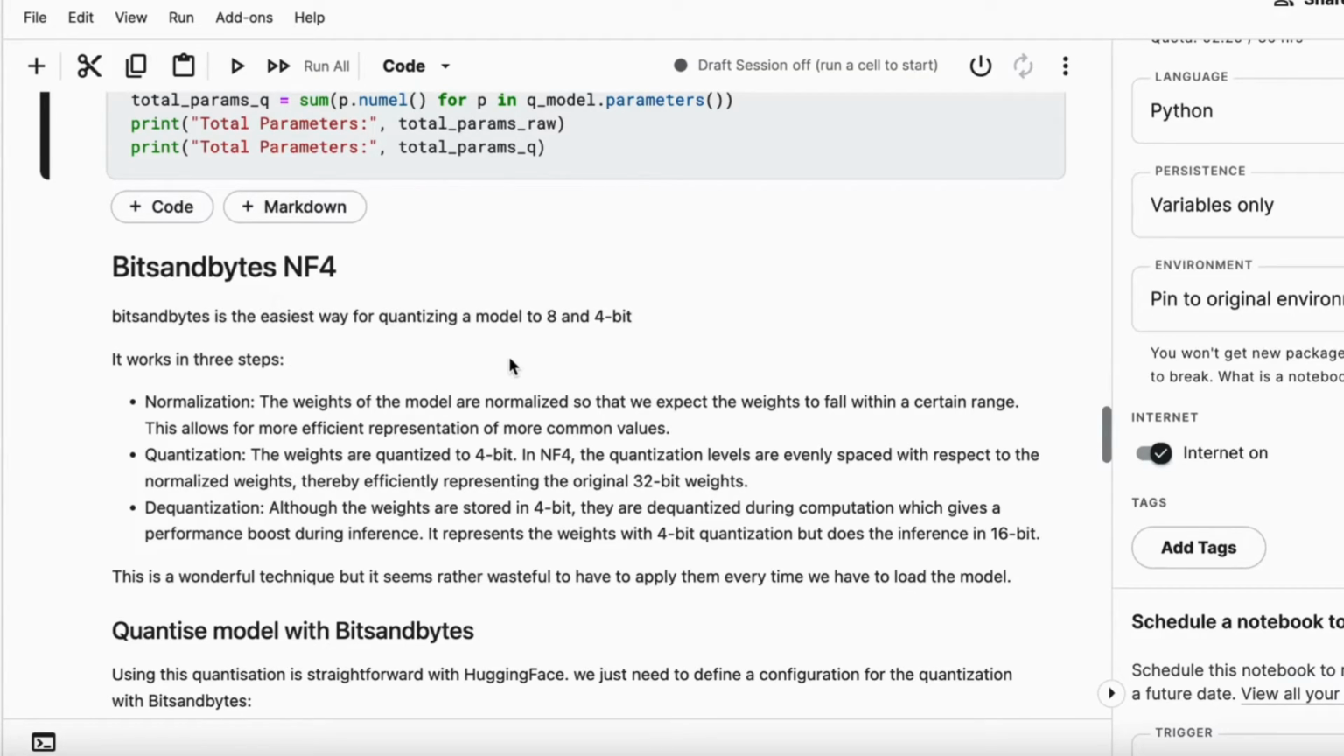Okay, and then the next step is called dequantization. Although the weights are stored in 4-bit, they are dequantized during the computation, which gives a performance boost during the inference. As I already told you, the weights are in small bit precision, but when we are doing the calculations, they are mapped to higher bit precision to do the calculation. That's why the int and the float calculations are the same. Okay, it represents the weights with 4-bit quantization, but does the inference in 16-bit.